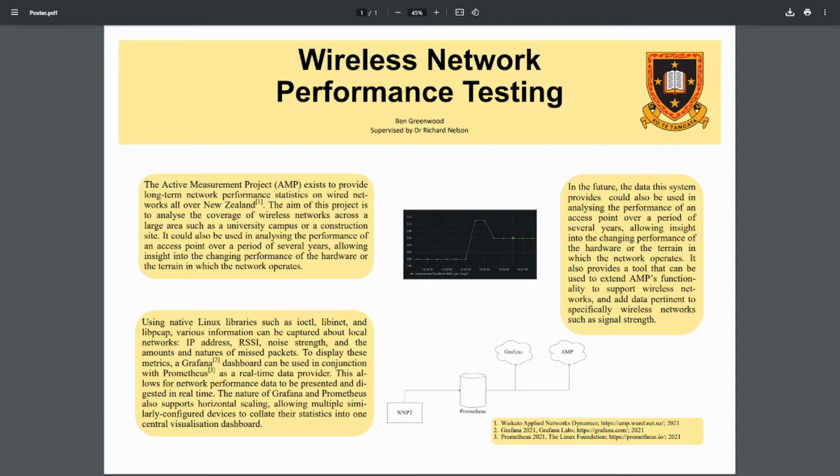So by harnessing that information that the wireless driver is capturing all the time, we can get quite a lot of metrics about these networks, because you don't even need to be connected to a wireless network to be able to get information like your signal strength to it. All that data that the program captures gets stored into a Prometheus database, which is a real-time database for storing real-time data like the metrics we're capturing.